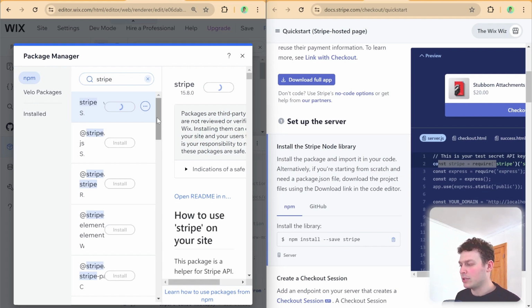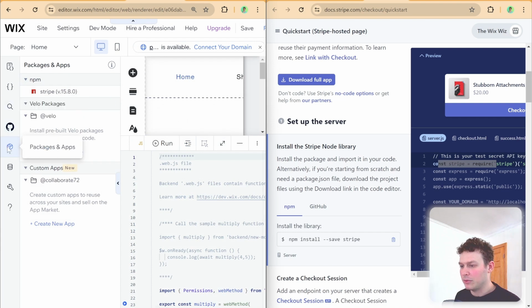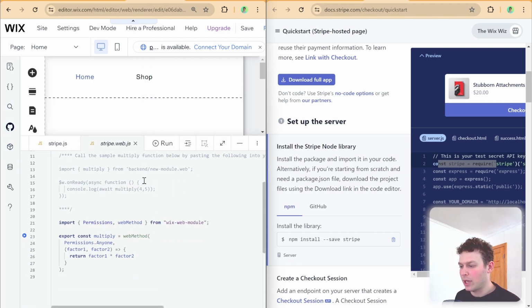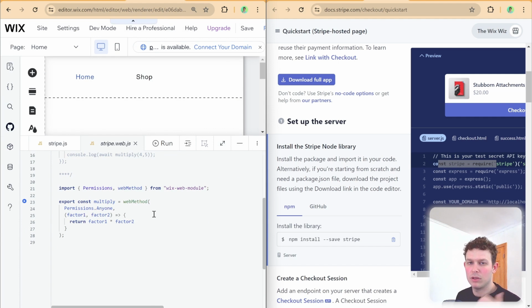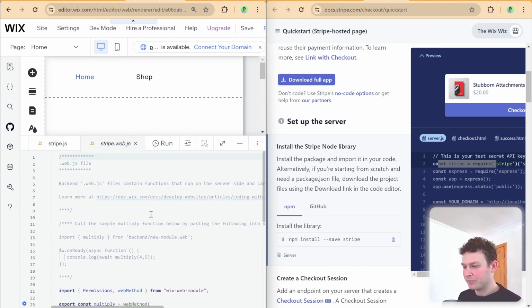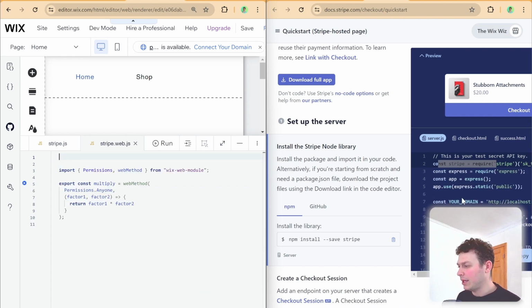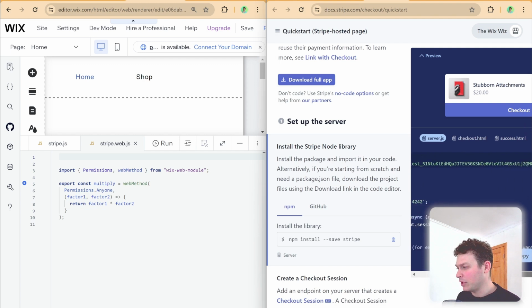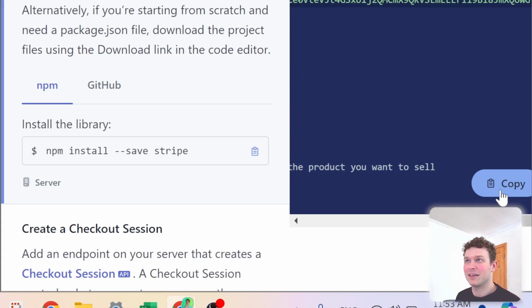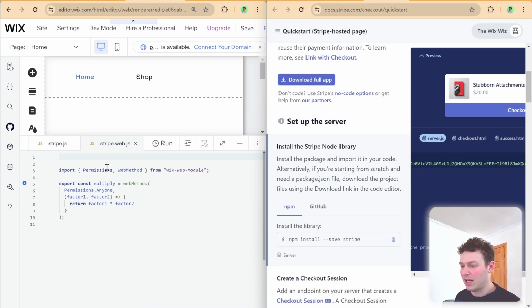And once that's done, we can start to implement the code that we see here. Awesome. So it says we're installed. And now what I'm going to do is create a web method that will call this API. So I'm going to get rid of all this code that we have over here. And I'm going to copy the code that we have over here in the Stripe documentation. I was looking for this copy button. So I'm just going to go ahead and click copy right over here, and I'm going to paste it here on the bottom.